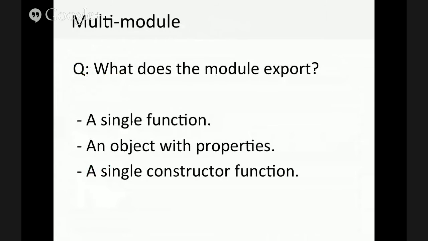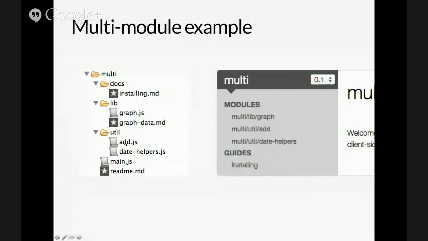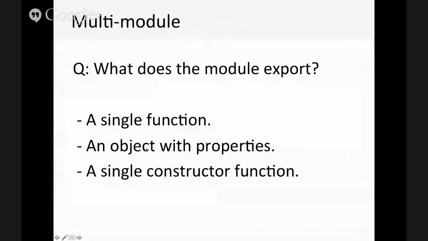So the next thing, I'm going to start documenting the graph, add, and date helpers. And how you document those depends on what they're exporting. Is it a single function that's being exported? Is it an object with properties that's being exported, like date helpers might be that? Or is it a single constructor function? The graph is essentially a module that exports a single constructor function. So depending on what your module does, you document a little bit differently.